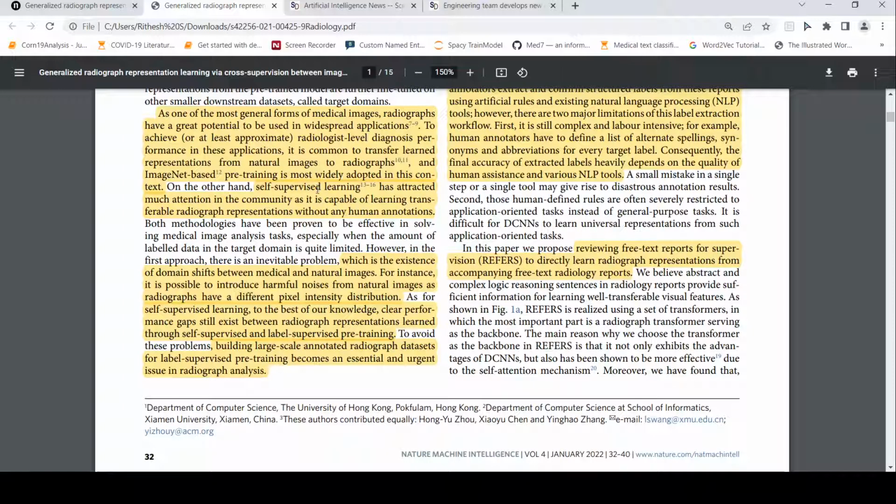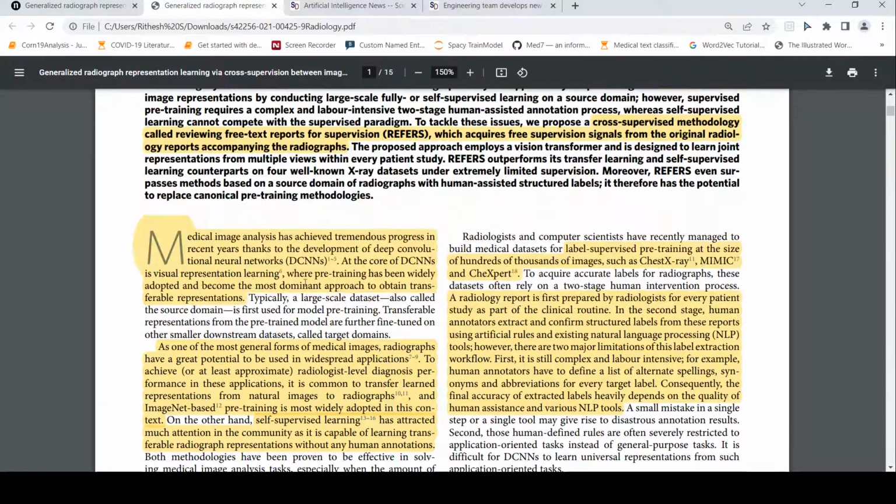There is also self-supervised learning like contrastive learning, which is being used now to get better radiograph representations or X-ray representations. But what is the problem over here? There is domain shift from natural images to medical images when you are doing transfer learning with a convolution neural network. The pixel intensity distributions are different in your X-ray images when compared to, say, the ImageNet images. And if you look at self-supervised learning, what they claim is that the performance gaps are still there. So what is the need of the hour?